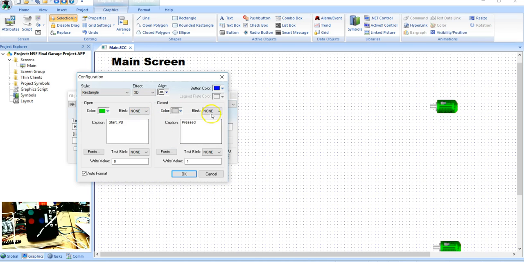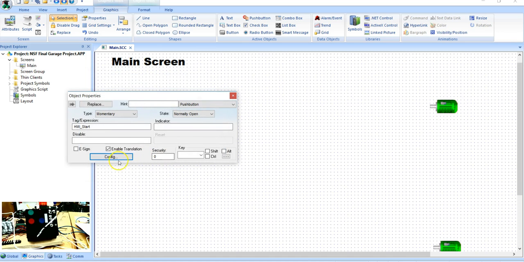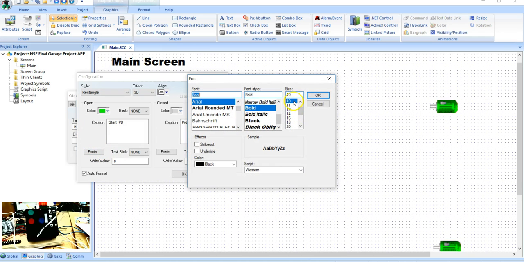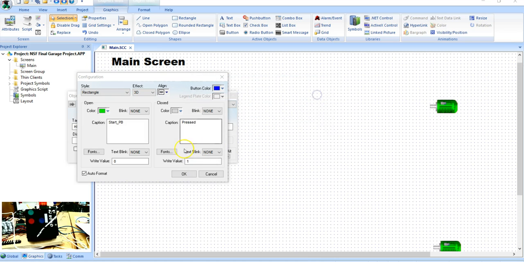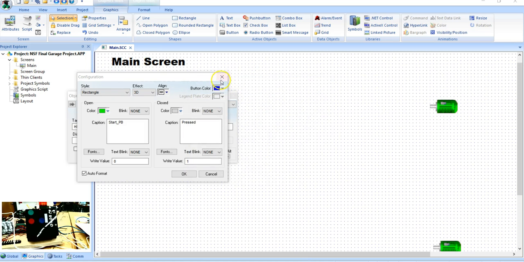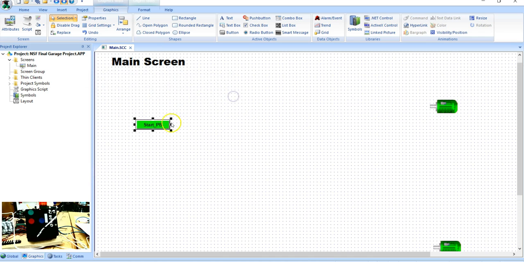I always give it a grayish color. And when I do these, I know that I need to bump up the size of the font, so I'll make it a little bigger and a little bolder, and that's okay. Then I'll change it here, make it bigger and bolder, and say that's okay. And we should be okay. So let's see what our start push button looks like.